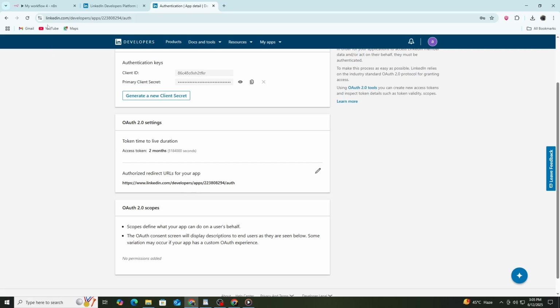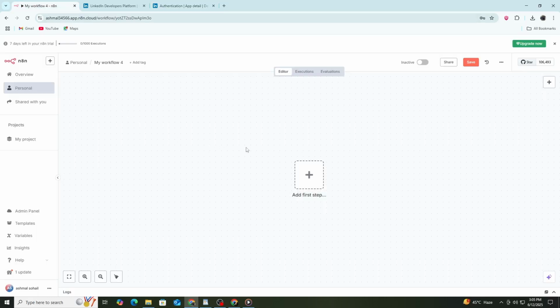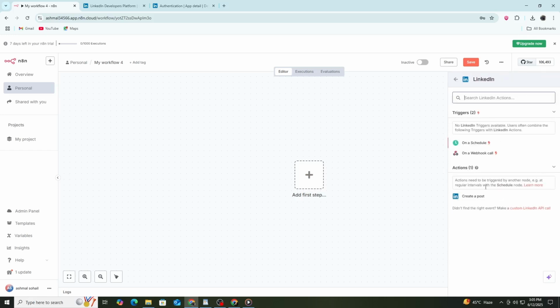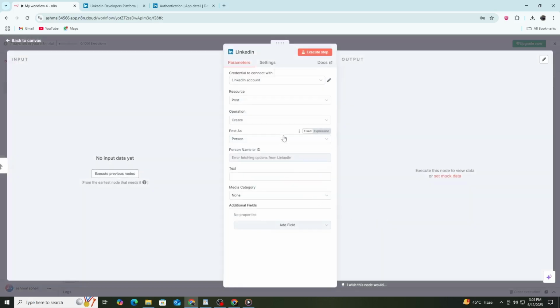Now let's switch over to n8n. Open your workflow or create a new one. Add a new node and search for LinkedIn. Select the LinkedIn node. Then in the node settings, click Create New Credential.